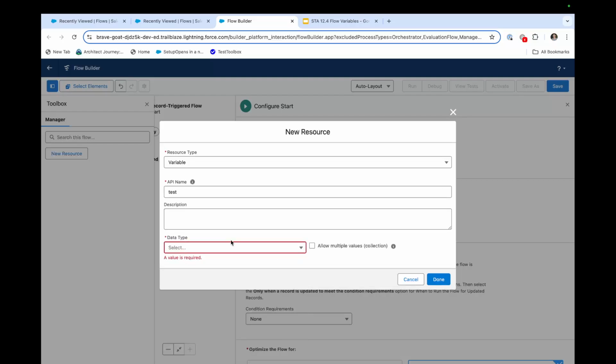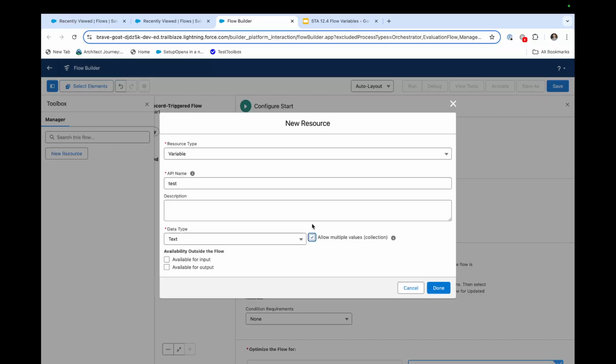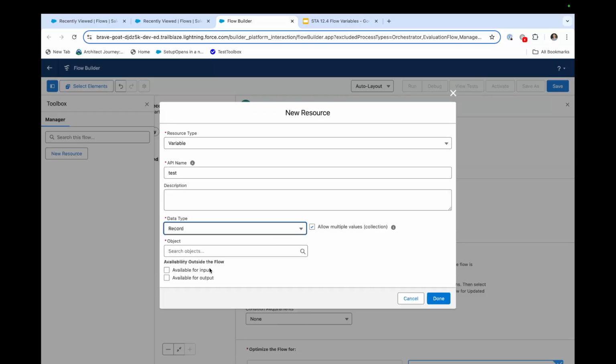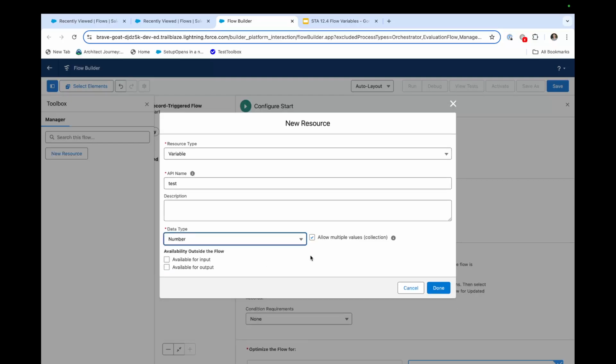Here is a very important concept. If I say text, then I can allow multiple values. What this is actually doing is creating a list of text, or it could be creating a list of records or a list of numbers. So this is really powerful. With a simple checkbox, I can have a single element or I can have multiple elements.